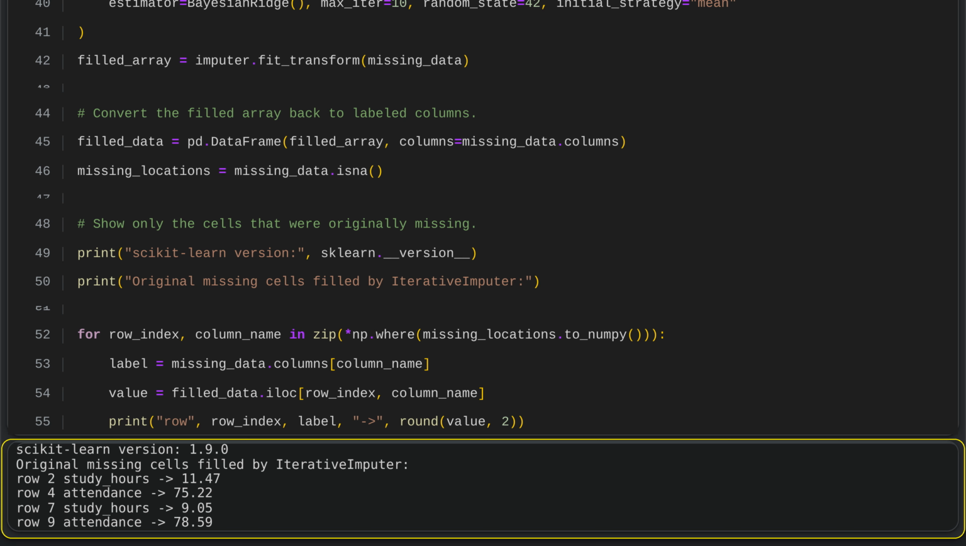This script shows how iterative imputation in Scikit-Learn can fill missing values in a small dataset with related features such as study hours, attendance, and prior grades. A Bayesian Ridge model estimates each missing value by using patterns across the other features. The result demonstrates that model-based imputation can provide more informed estimates than simply replacing missing values with the mean or median.